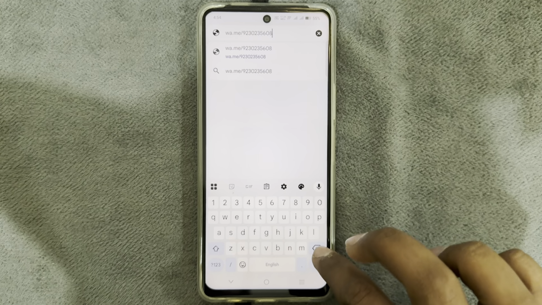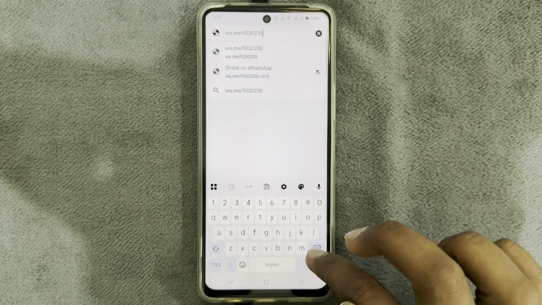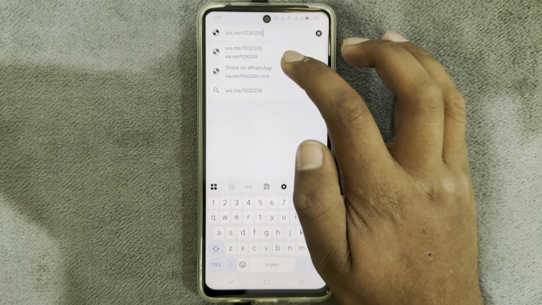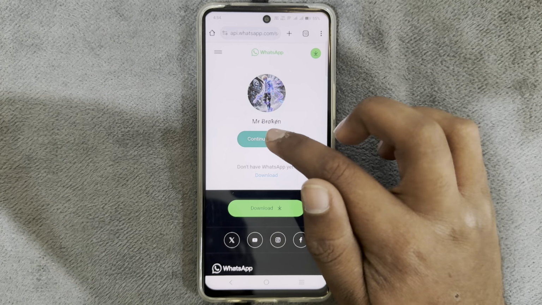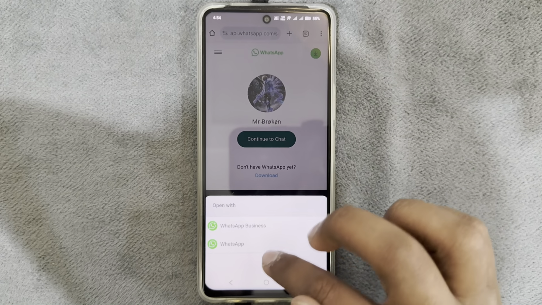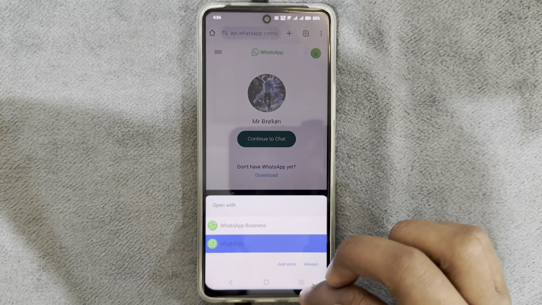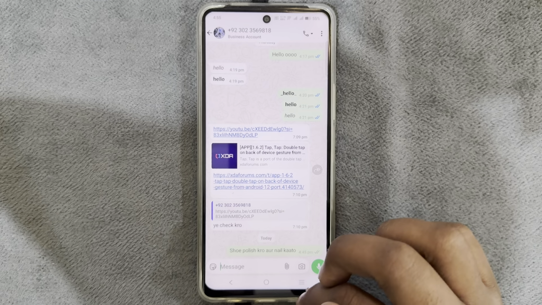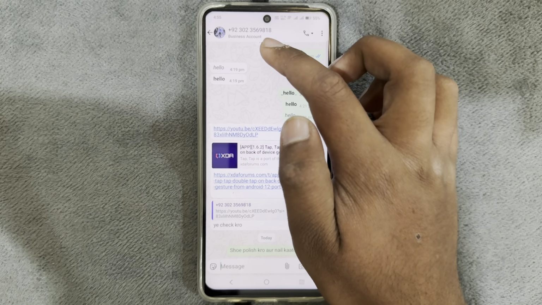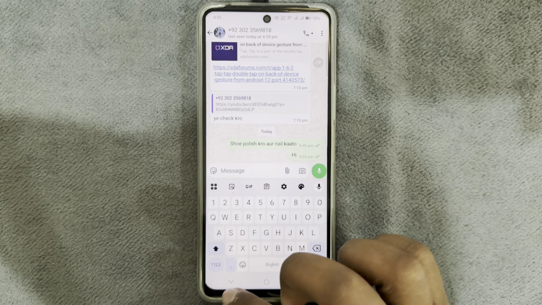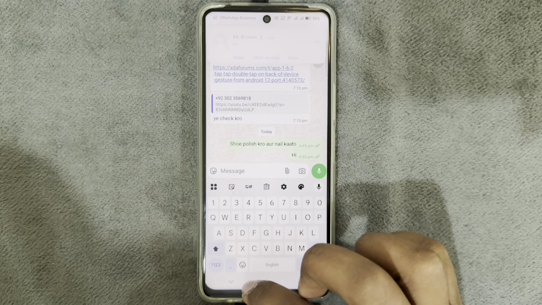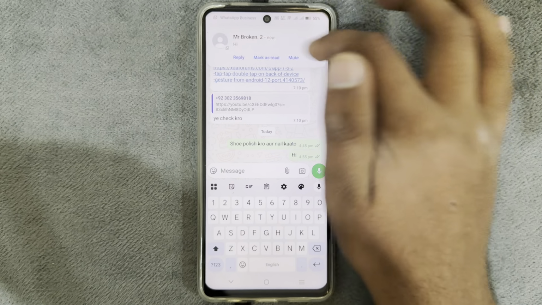with. As I have entered this one, just tap on it, and here you can see, just tap on continue chat and then select your WhatsApp app. And now you can see I don't have this contact saved, but I can message them. So that's how you can message anyone on WhatsApp without saving their contact.